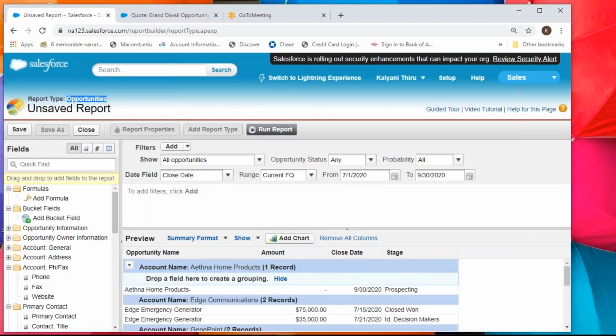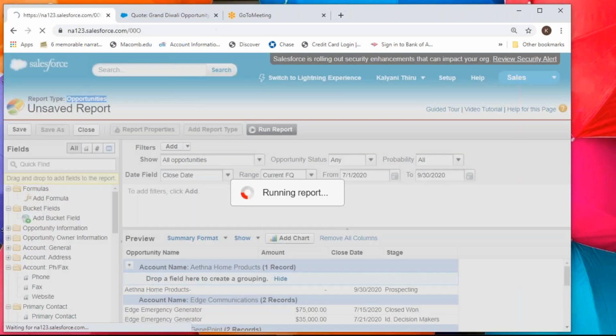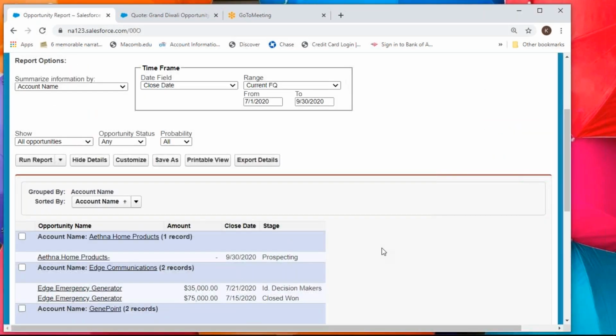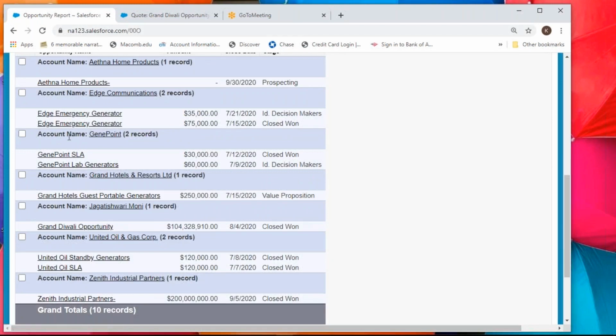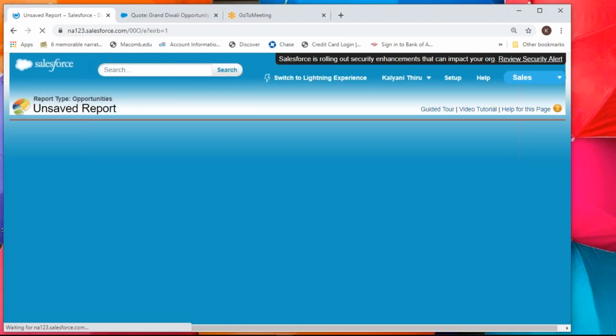Now this gives me an idea of all the opportunities for that particular account. So for this account, there are two opportunities with different names, different amounts, different stages and everything, right? For that particular account, you have two opportunities. Is this clear to you?